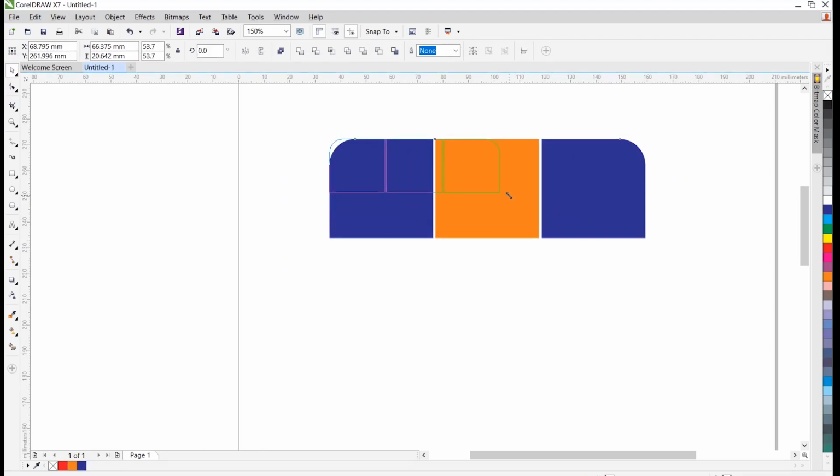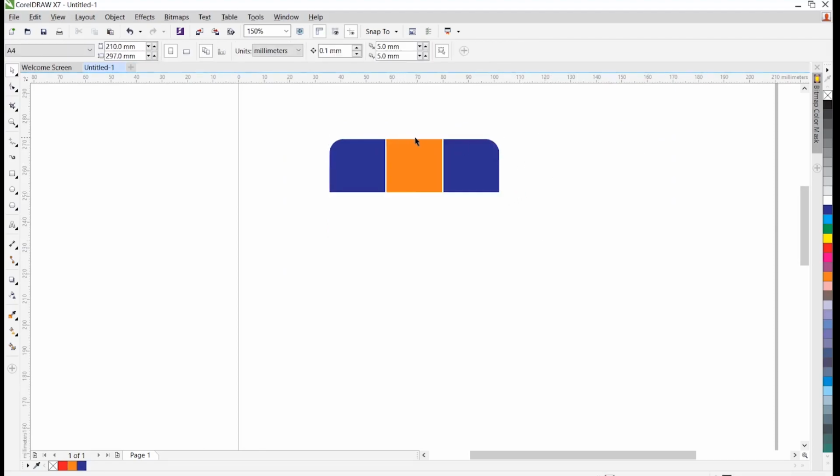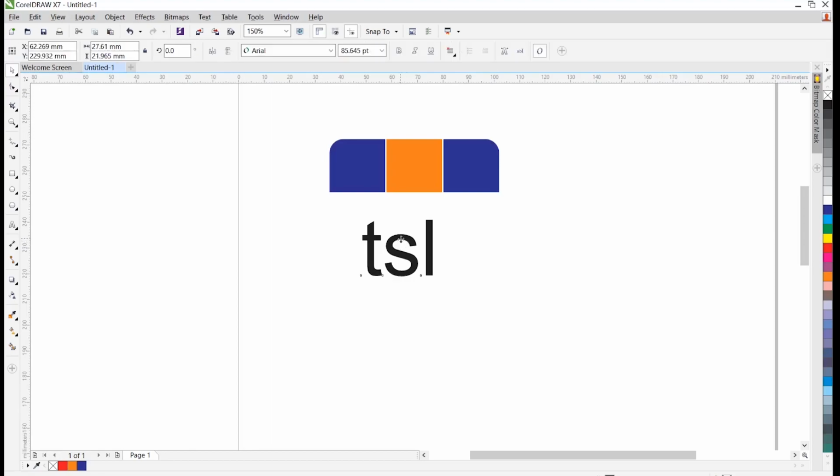I'm resizing it. I think it's too big. Then what I need is just to use the alphabet text tool to put whatever I want to write on the design. I'm going to write TSL. That's the name I want to put on it. Use the font. Yeah, TSL.